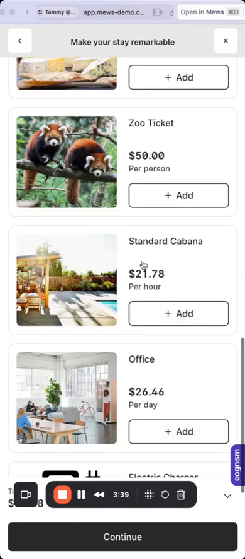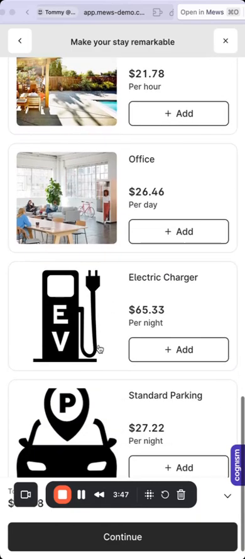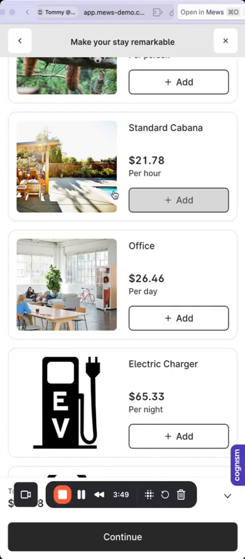And then if I go down here, we can also get into things like zoo tickets, cabana rental on an hourly basis, office on a daily basis, or even things like EV chargers on a nightly basis. Now, some of these things at the bottom here are actually being run on a Mews timeline. So not everything has to be rooms within Mews. You can run things like parking stalls, you can run shared workspaces, offices, desks, cabanas, e-bike rentals. All of these things can live in Mews.